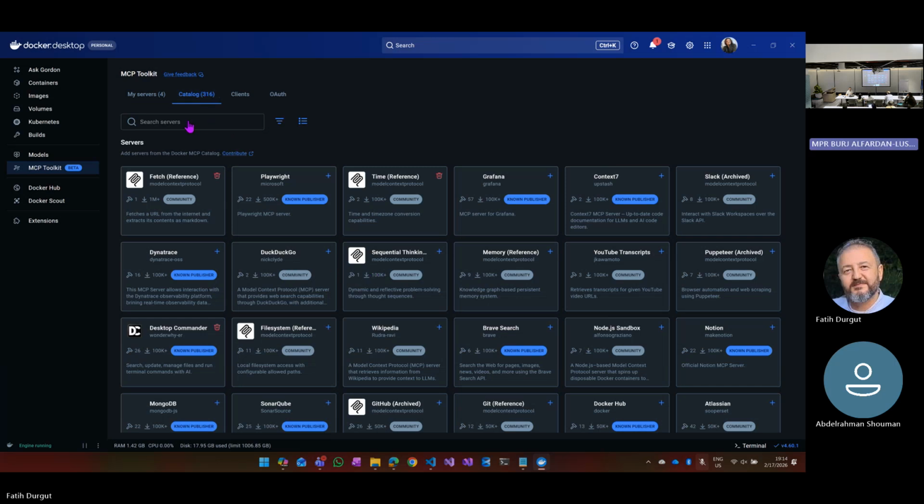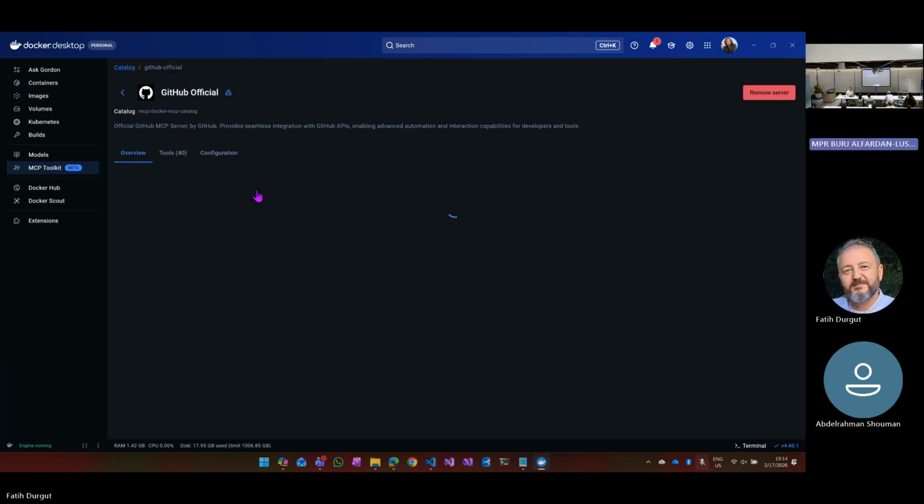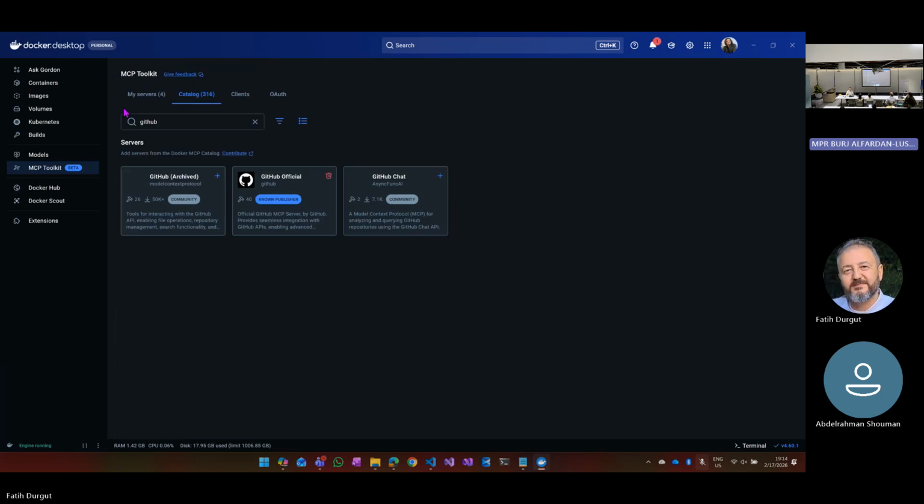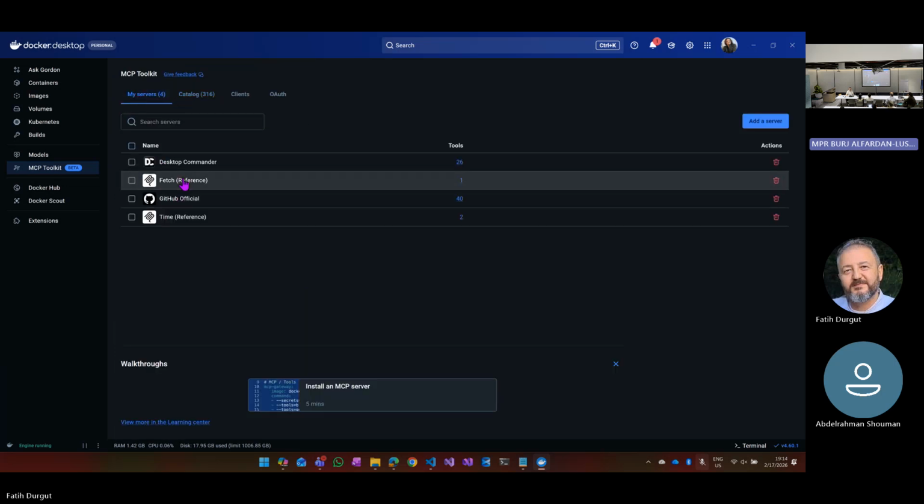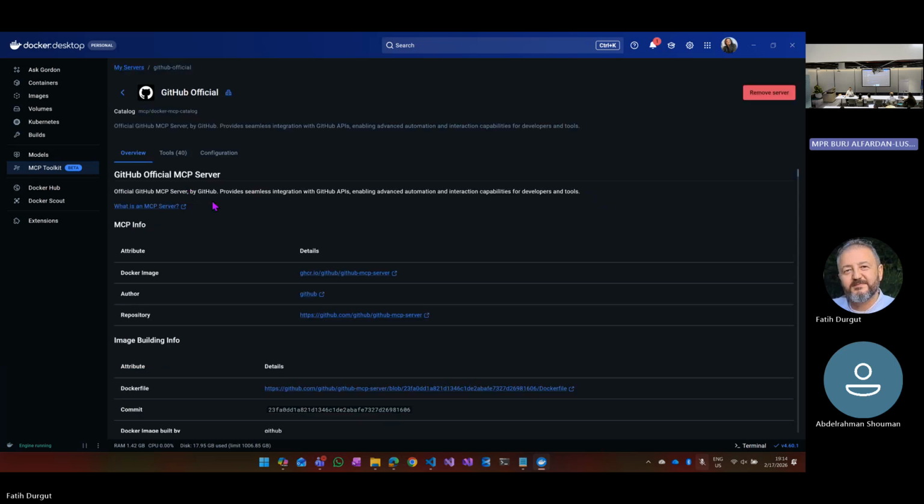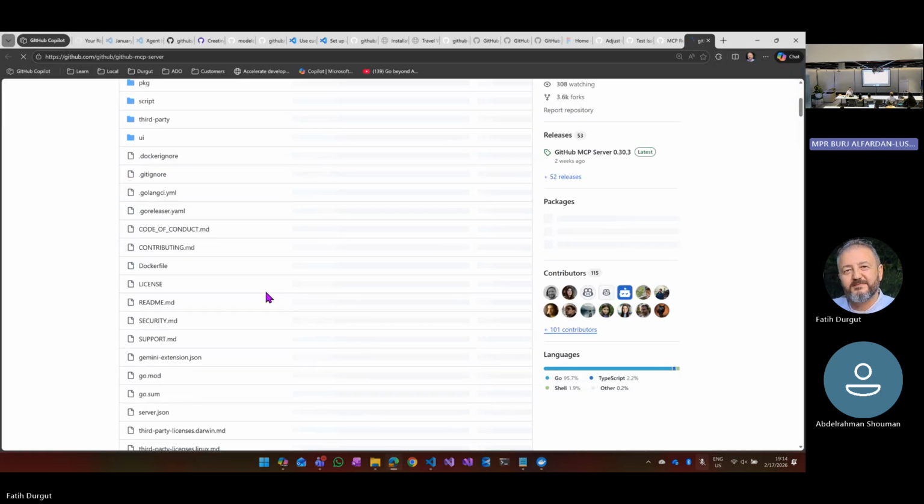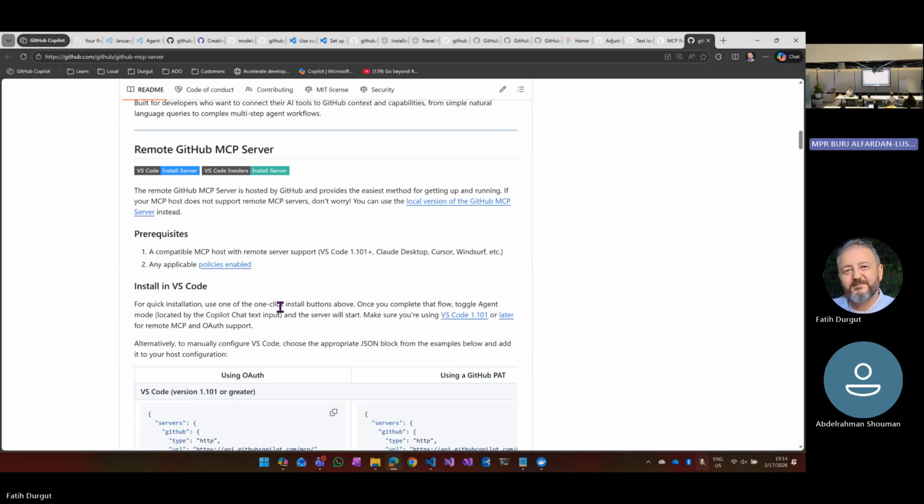So let's say search for GitHub. You see GitHub official. Click here. I already installed this one. You will see install here. When you install it, it will come to my servers. You see GitHub official here. And then click this one. You can also see how you're going to run this one. Take this, click that one. It will take you to the installation steps. You will see the installation steps here.